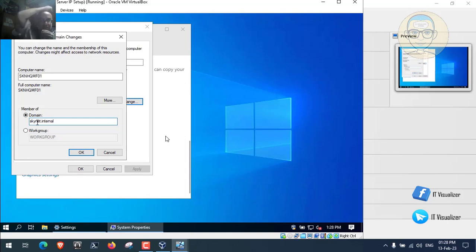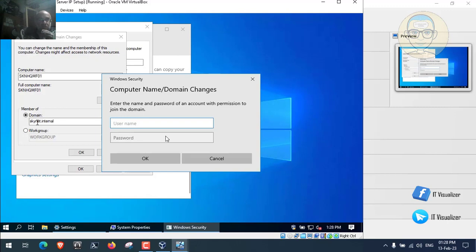Basically, this is the domain admin account. You can use a different account to do this process. Okay, so now I am joining this server to the domain using my domain admin account, and then we should provide the password.